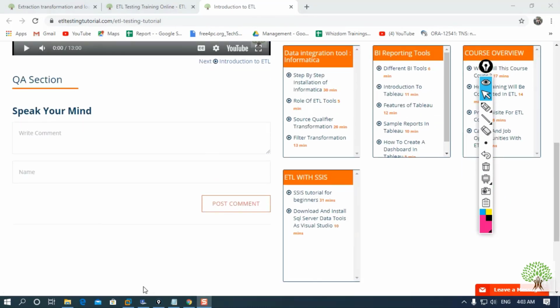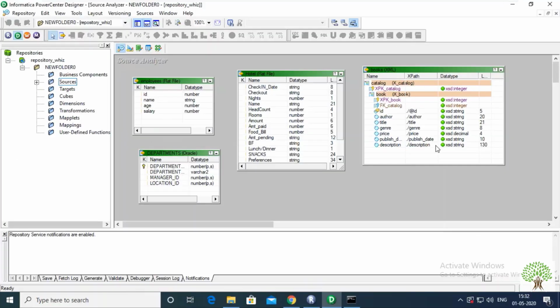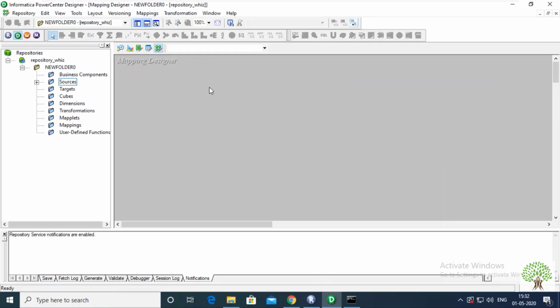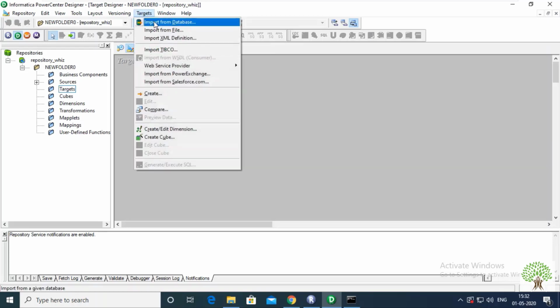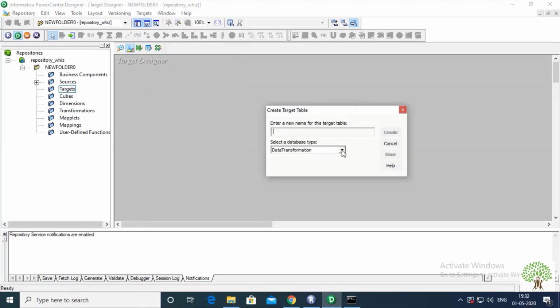So after gathering the data from different data sources, it's time to put the data into a single place. Whenever we want to put the data into a single area, we just need to create the target for that. For creating the target table, you can go with import from database, or you can go with the create command. If you are creating your table manually, then you can select the format or the database where you want to create them.